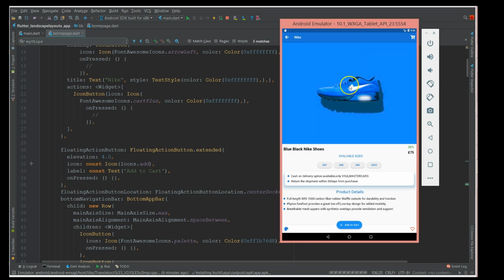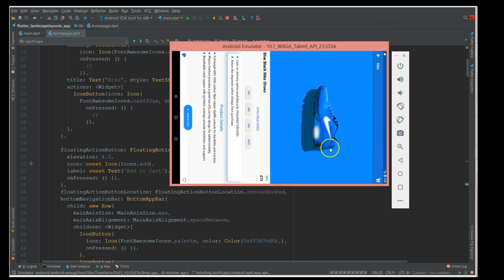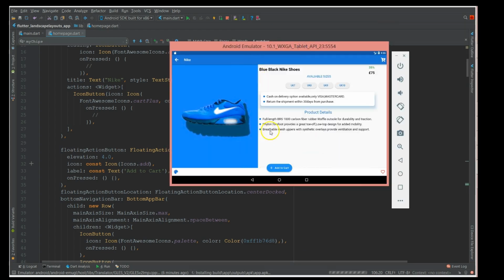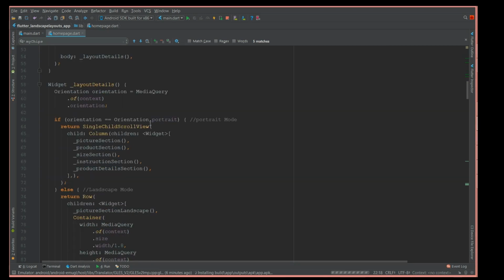In the portrait mode, you can see the pictures, the size, the description, everything, with the floating button. And when I switch to landscape mode, you can see that it picks up half of the screen and the details are displayed here. So the only difference was the orientation property. The only tip that I would like to give you in this section is to make sure that you separate all your sections into separate widgets, and then use the orientation property like mentioned here. Let me show you once again.